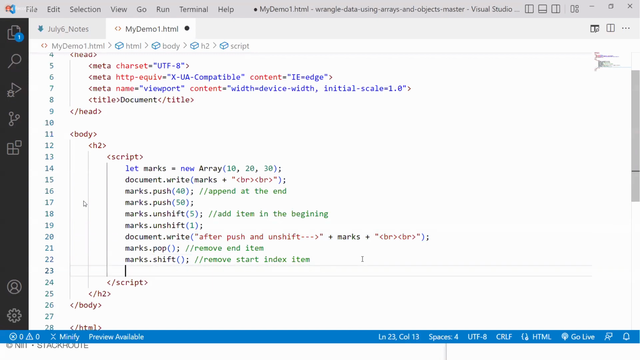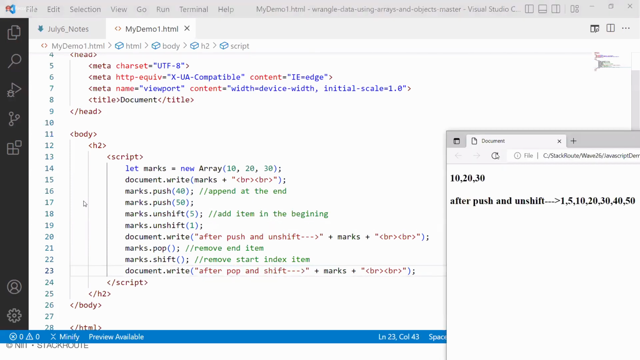Whereas shift will remove the starting index item. Is there any way to add and remove in between? Yes, we will do that. Ma'am, for duplication? It allows.